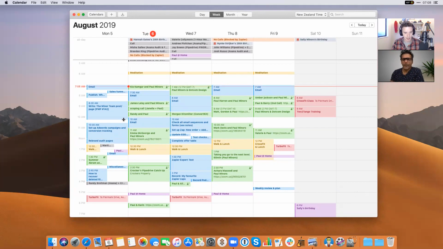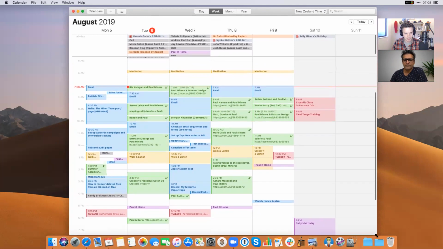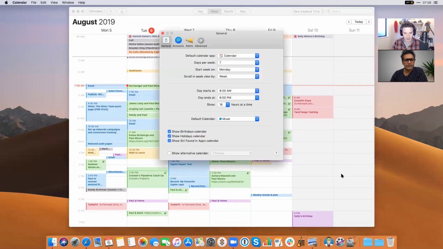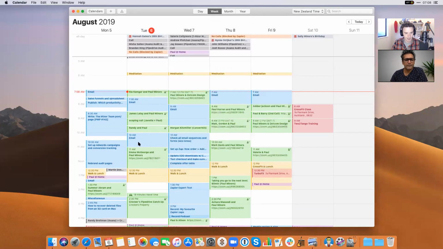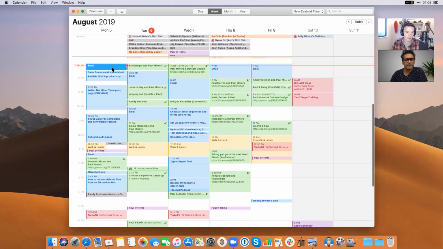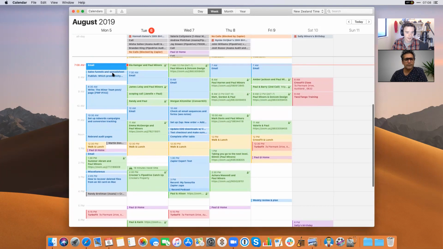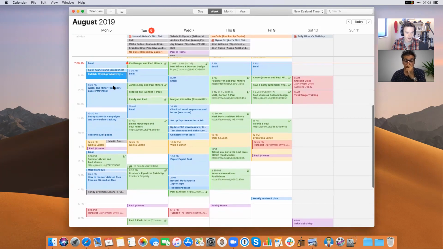Let's look at yesterday, Monday, which has just gone. Let me make this a little bit taller so it's all a bit bigger. On Monday, I blocked out time for email in the morning, some stuff with sales funnels, publishing a blog post, writing a blog post, setting up some Google AdWords, and changing some pages on my website. Each of these blocks corresponds to a task.